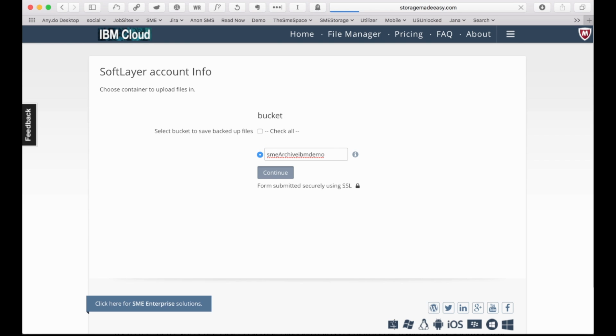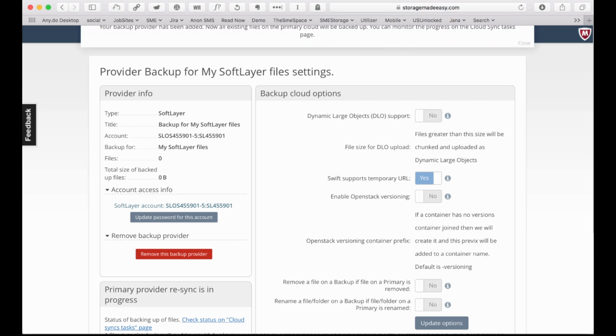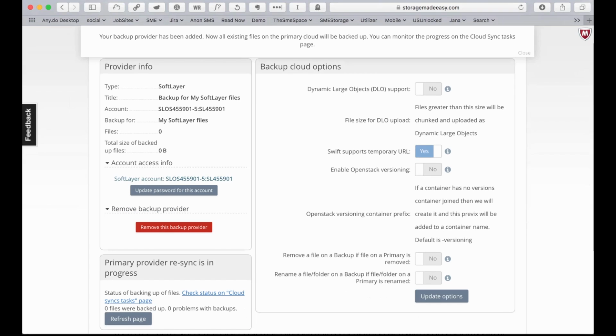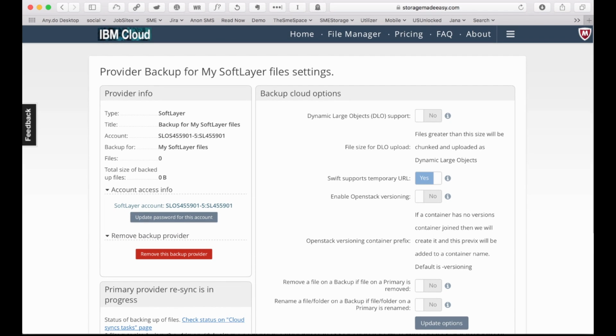Now at the point that I hit continue this time, what's going to happen is going to be a little different from before. It's going to create a task to move, or rather copy, all of the files from the primary provider, which in this case is my Softlayer in London, and copy those back to my archive provider. Therein it will take any new files and also copy them across to the archive provider, giving me an exact mirror copy of what I've got in my London container.